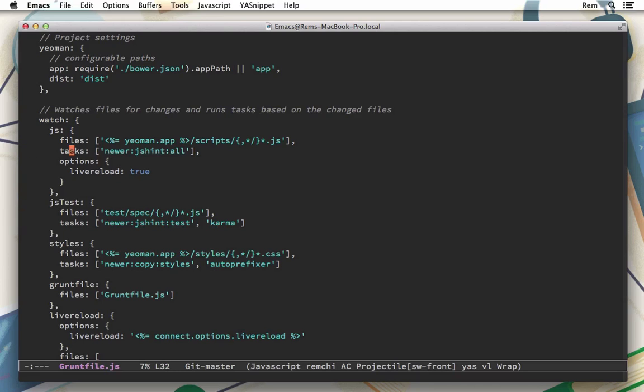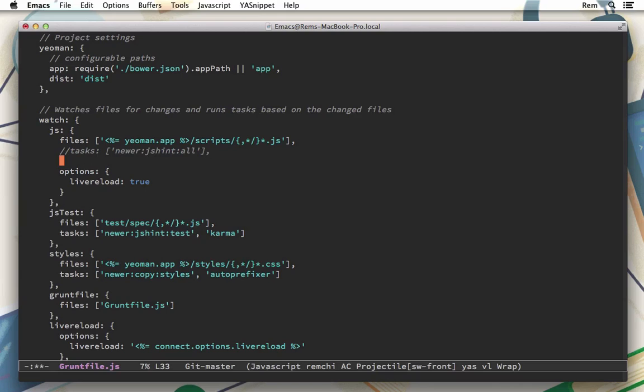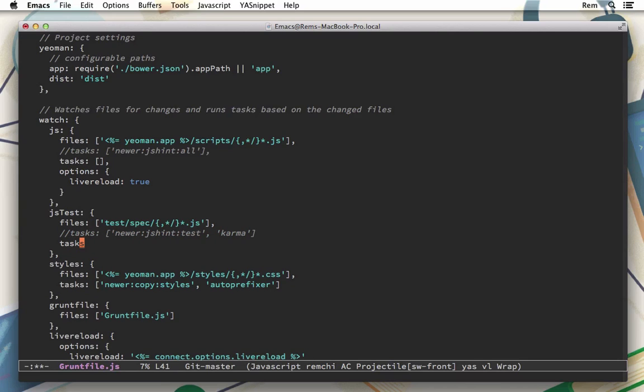So this one right here, JavaScript hint, is quite time consuming, so I prefer to get rid of it. I prefer to run it by myself separately, but not after every file save. So I'm gonna just comment this out and add tasks as an empty array right here. And the same thing I will do for tests, and here you can see that it also runs karma. I personally, again, prefer not to run karma here and just to run karma as a separate process. Okay, and I'm gonna save this file.